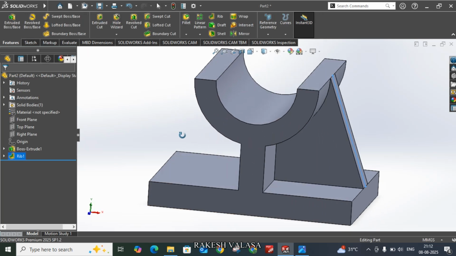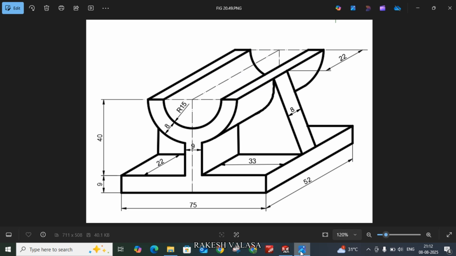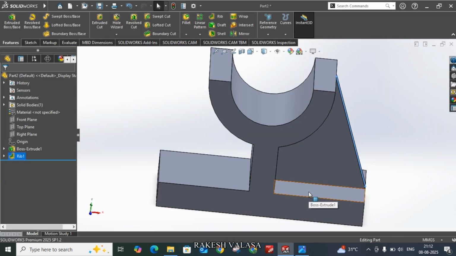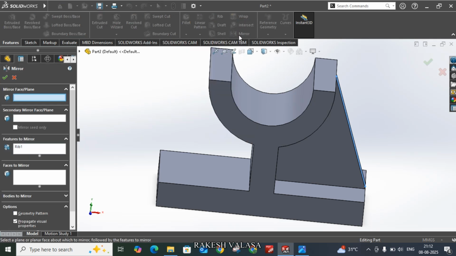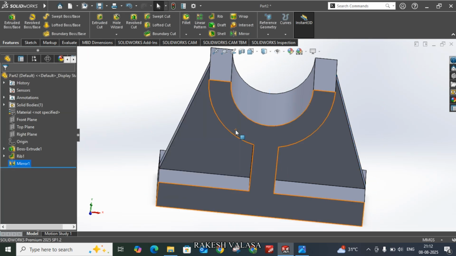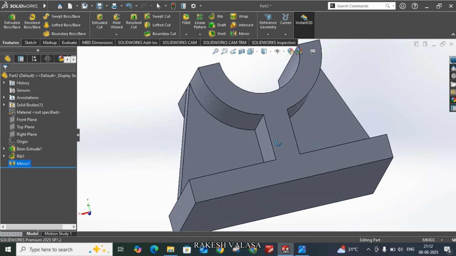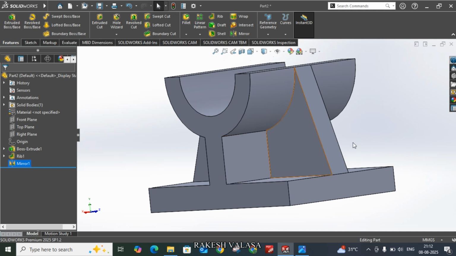Okay, in the given sketch both sides have a slant portion, so you can construct the other side by using the mirror tool, mirror with respect to the right plane, then click on OK. Okay, this is the way you can construct any 3D model in SolidWorks.